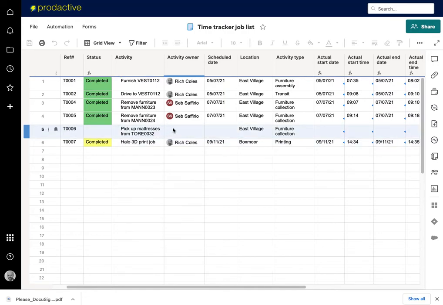Now, just to get it going, I'm going to add something in. I'm going to assign it to Rich Coles. He's going to go to East Village, do furniture collection, and the date is going to be scheduled for today. So by sending that, it's scheduled, and there's an automation that's going to take place.